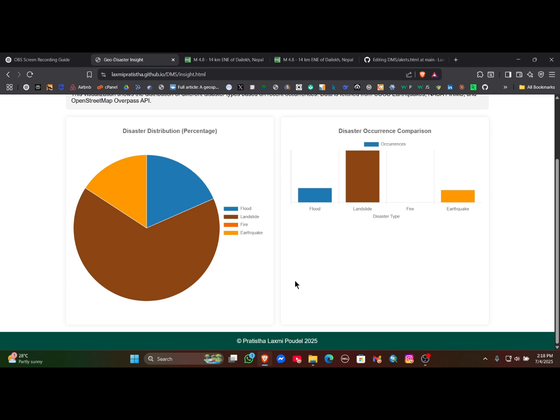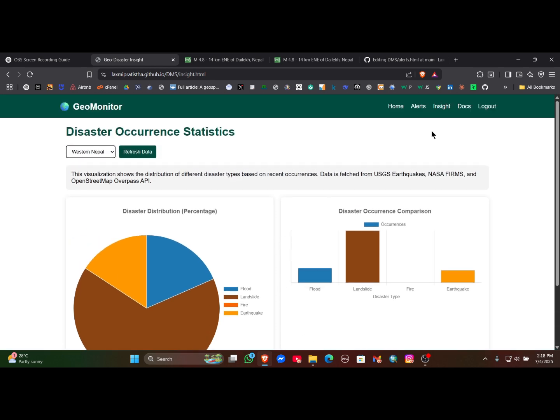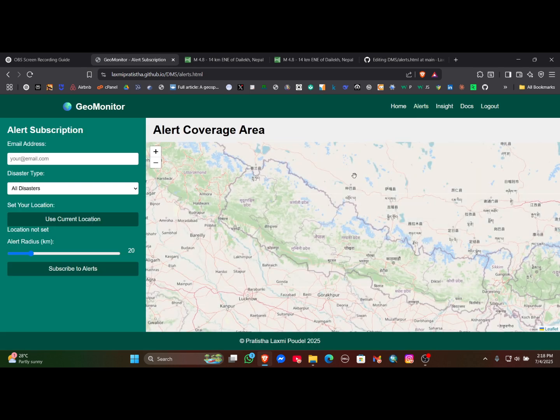So landslide, flood, and earthquake. It has less flood occurrence, more landslide occurrence, and then earthquake. Okay. Also, I have thought of incorporating the alerts feature here, but it hasn't been properly implemented as it requires proper backend integrations and authentication with Firebase. But let's see how you can get through it.